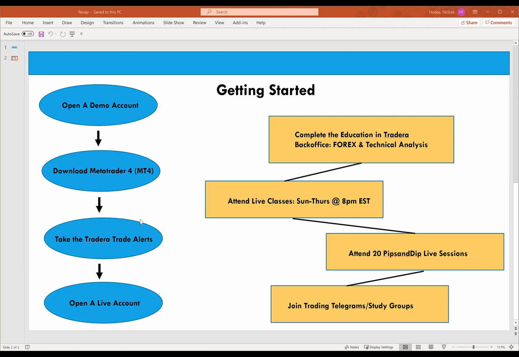There are live classes for markups Sunday through Thursday at 8 p.m. You can find that link in your back office as well. That's when they're going to mark up the charts, go through different pairs for the week and give you some idea of what you can expect for the week to come.